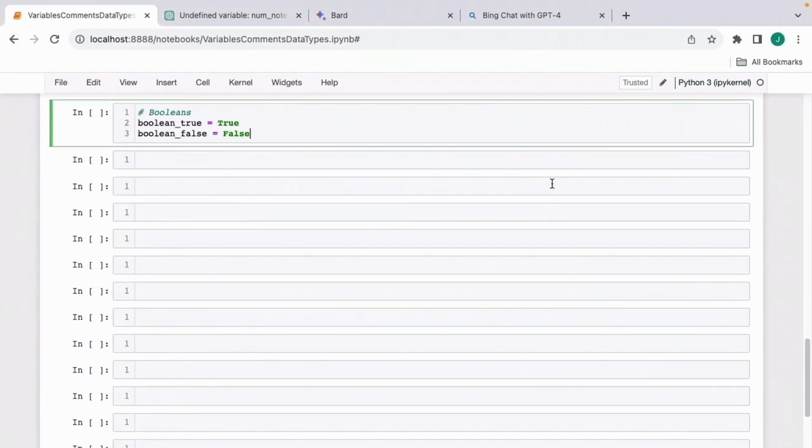Instead, I'll show you a kind of variable that Bard did not tell us about, the Boolean variable that can hold true or false values. Here, boolean_true holds the value of true and boolean_false holds the value of false. Notice that true and false are special keywords in Python.